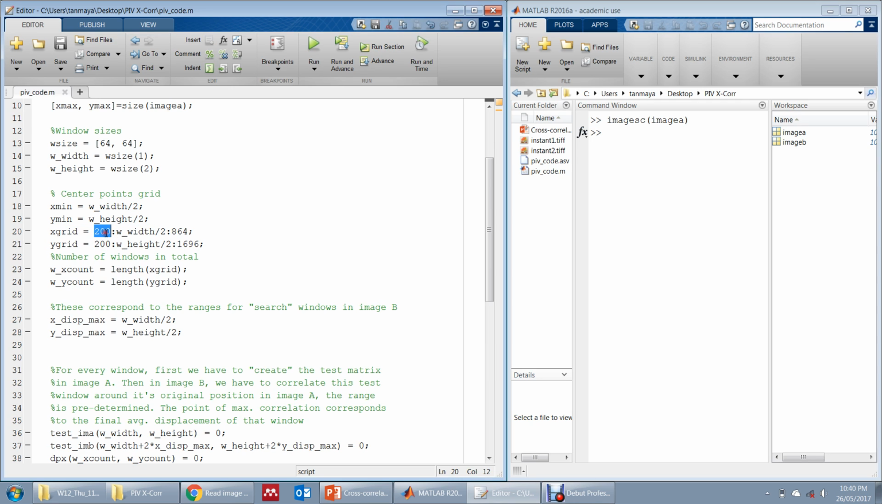So X grid is the array for the X coordinate of all the windows. I'll say that the windows start from 200 comma 200 if you read them together. It starts from 200 comma 200, and it goes up to 864 in X direction, and in Y direction it goes up to 1696.